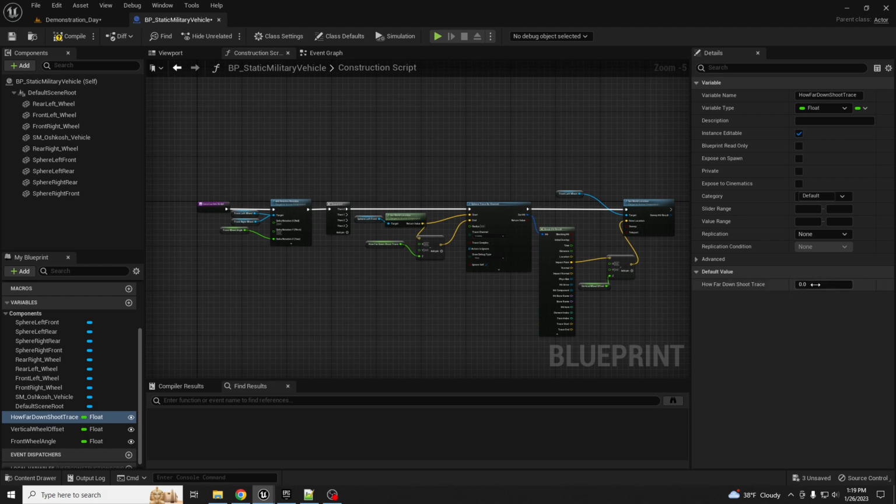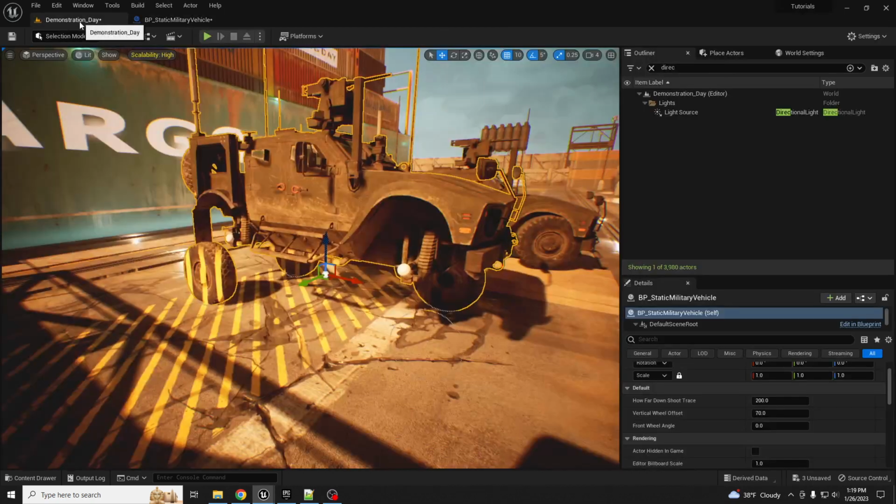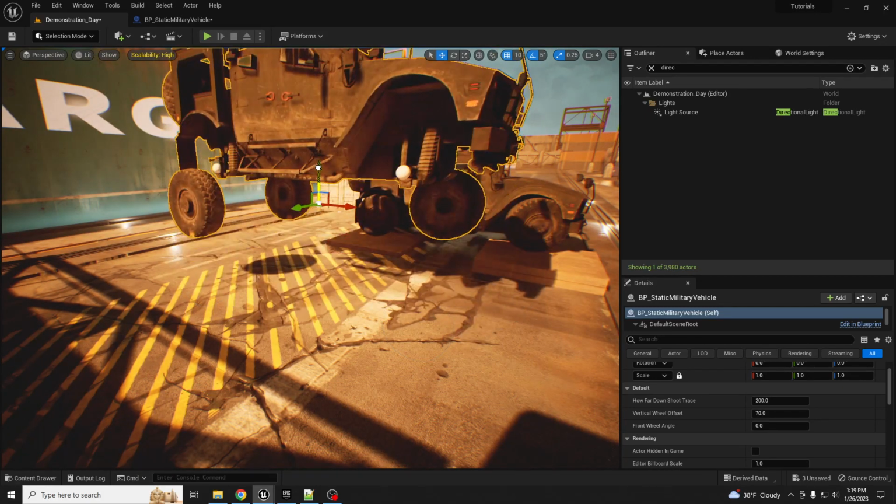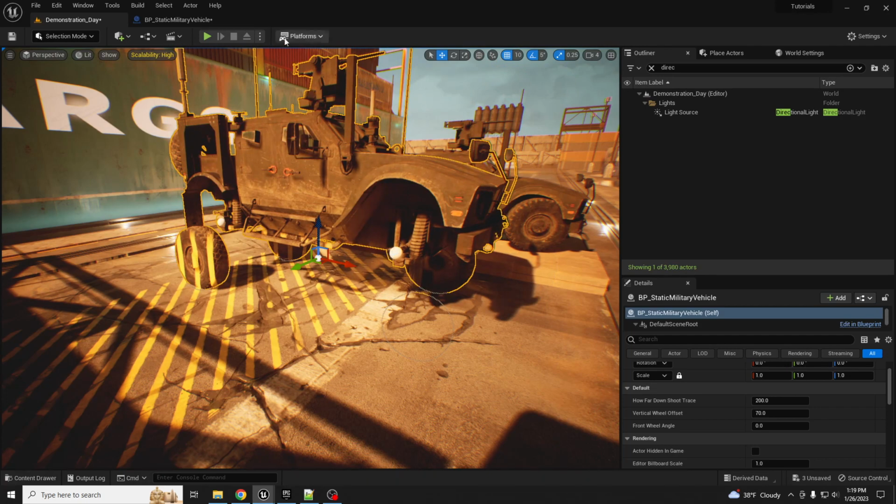So just to start off, let's do how far down to shoot the trace. This is going to be, let's call it 200. Then the vertical wheel offset, this one I've set to 70 for this particular vehicle. And I'm not going to worry about the front wheel angle at the moment. Alright, so let's see if we get this wheel in the front to update.